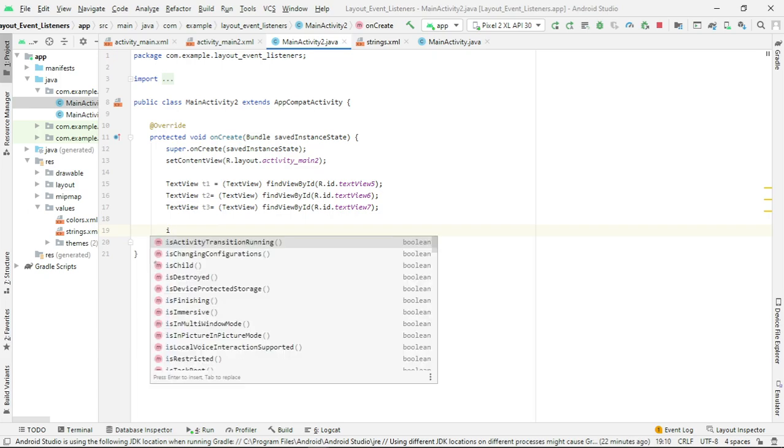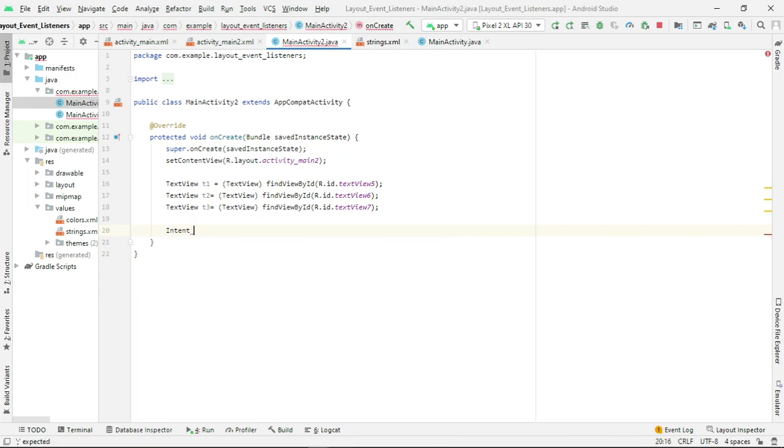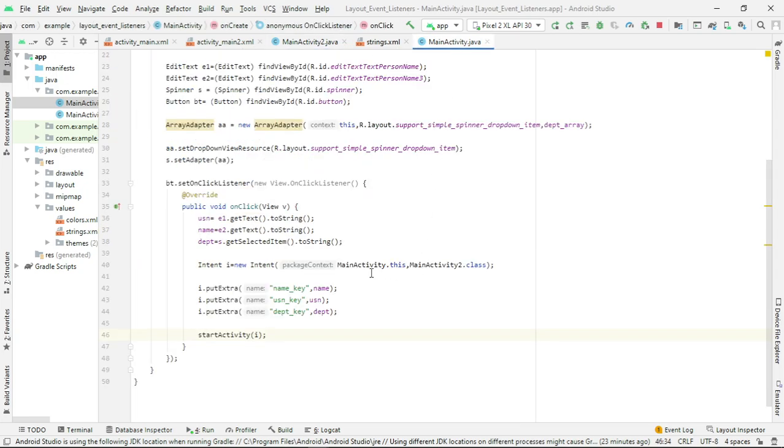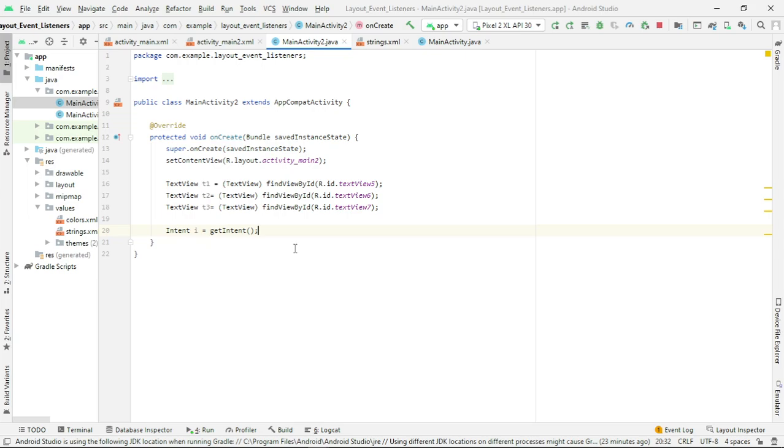Now you are supposed to use the Intent class. Intent i, let me call the function getIntent and store it in i. getIntent reads the intent. So the intent tells that there is a connectivity between the activities, from main activity to main activity 2, or from activity underscore main to activity underscore main 2. So once it calls the intent, you have to put whatever is being read from activity 1 to activity 2, into a text view.